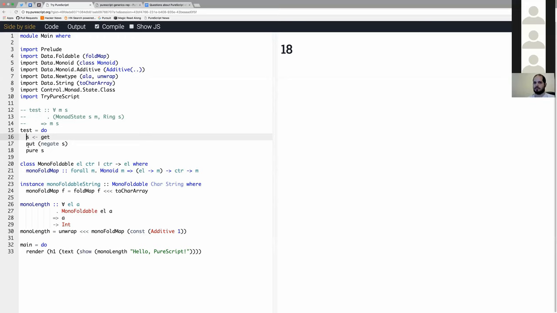But also there's a whole bunch of stuff we can do as library writers that we couldn't do before. Right? Or at least if we wanted to do it before, it would have required lots and lots of type annotations.